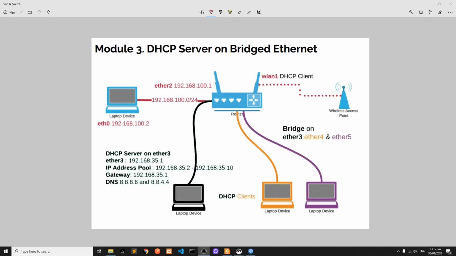Module 3 is DHCP Server on Bridge Ethernet. Our objective is to configure a bridge interface and run a DHCP server on Ether 3, 4, and 5.